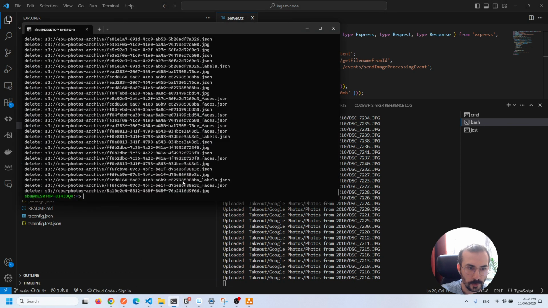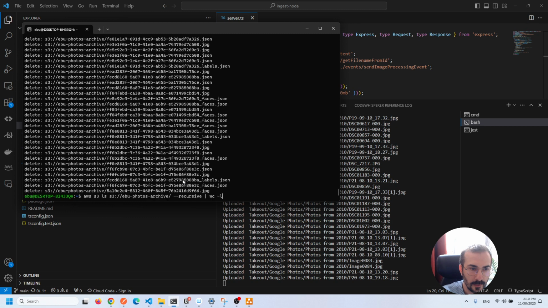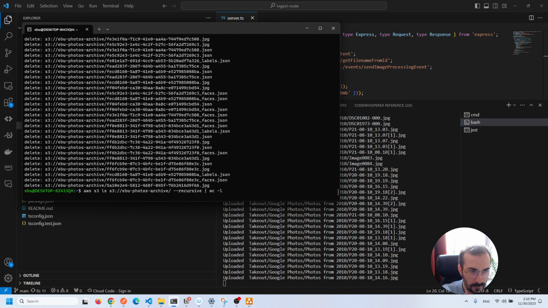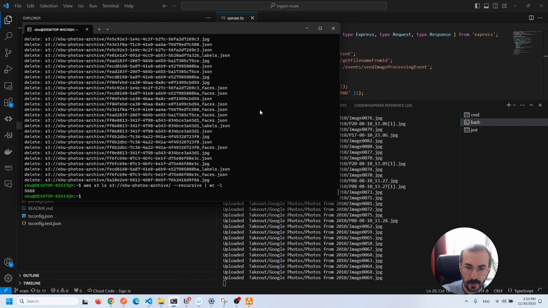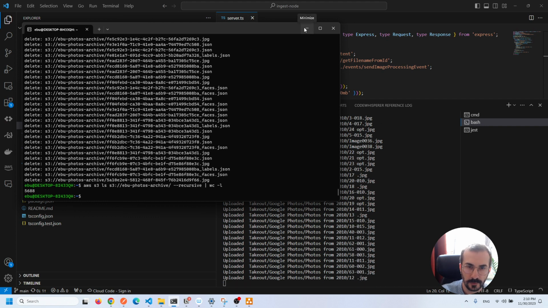Let's see how many photos we processed now. Cool. 5,000 files. So if I divide that by 3, it's about 2,000 photos since I started.